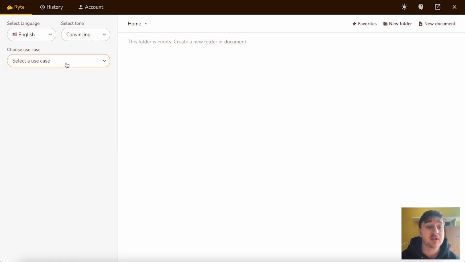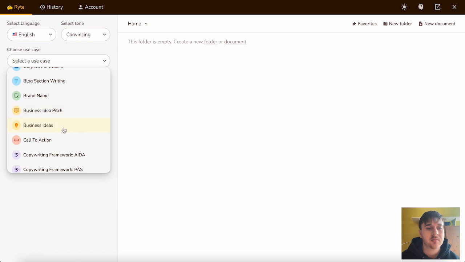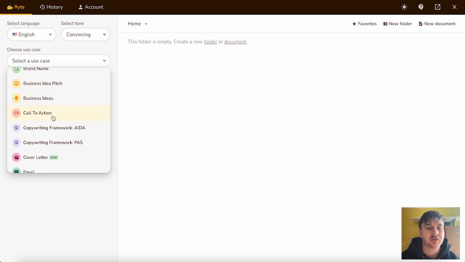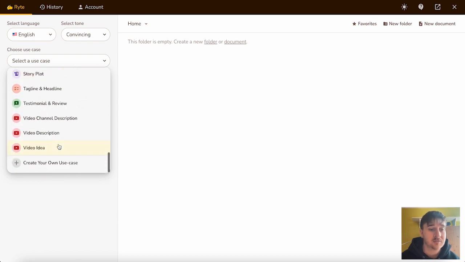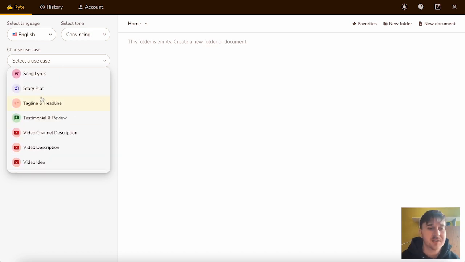Below there, we also have the use case. So this has got blog idea and outline, blog section writing, brand name, business idea pitch, business ideas, call to action, and so many more. As we can see, we've got loads of different options there. So I'm going to go through a few of these today.